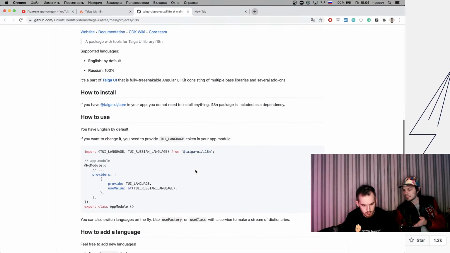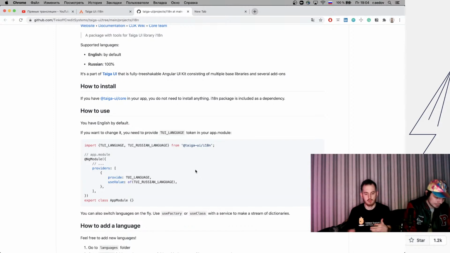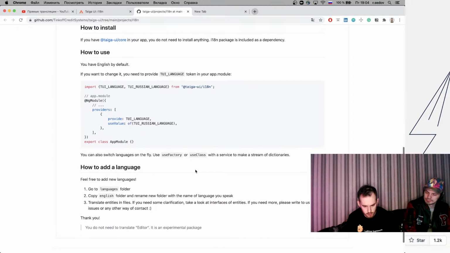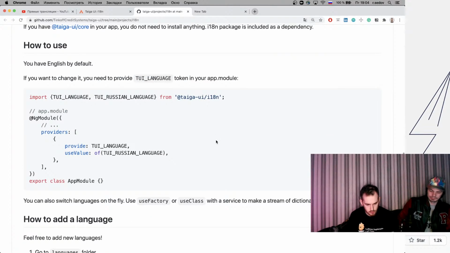Alright. Can you tell about the API, how it looks like? Now we have English by default and Russian language, because we work in Russia and in a Russian company. So now I can show how to use it.